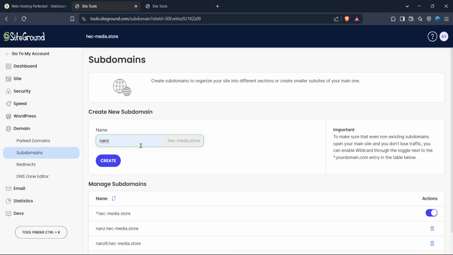Once you've entered an appropriate name, the system will automatically append it to your main domain. Finally, to bring your new subdomain to life, all you have to do is click on Create. This action will generate the subdomain under your specified domain. Give it a moment to process, and behold, your subdomain is now active.